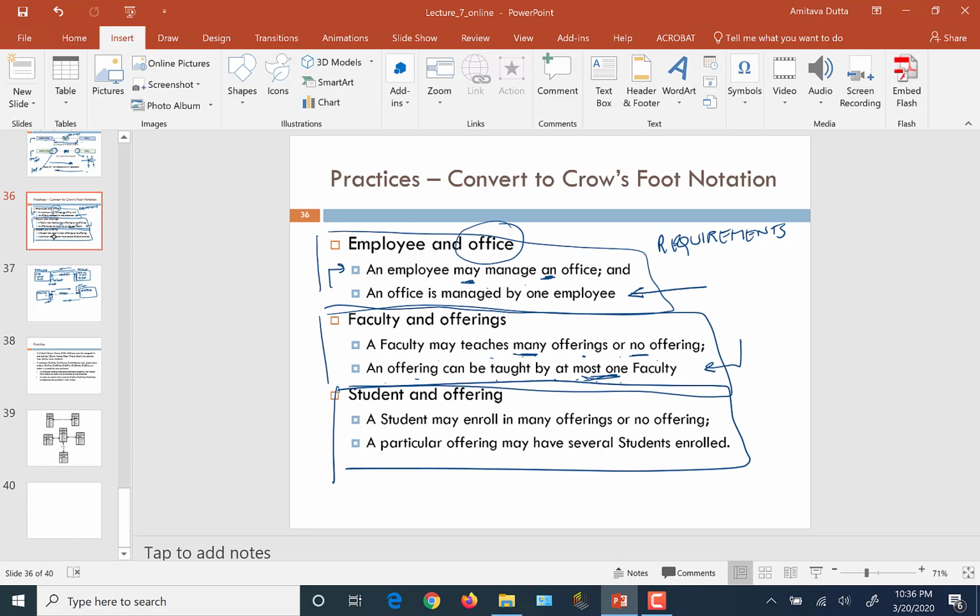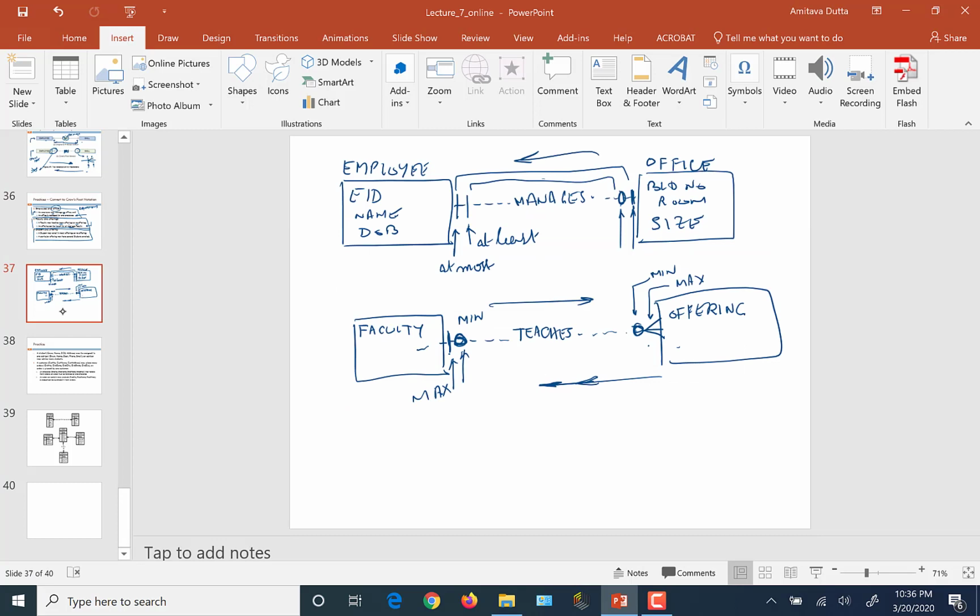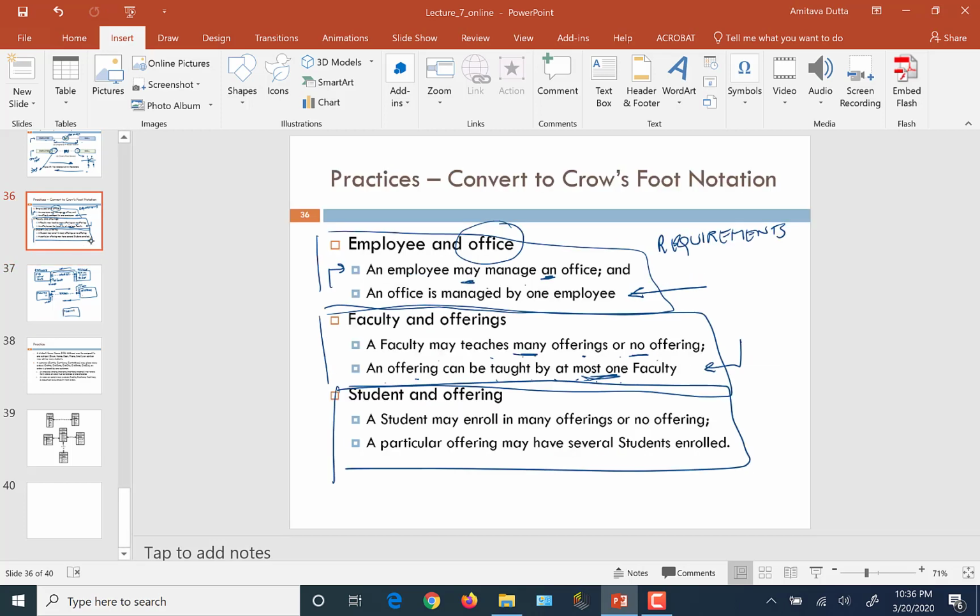So now you have a relationship between student and offering. So now you have another entity. So let's say student. Again, what is this description telling us about the student? A student may enroll in many offerings or no offering. And a particular offering may have several students enrolled.